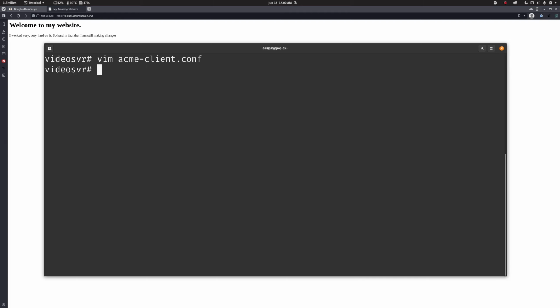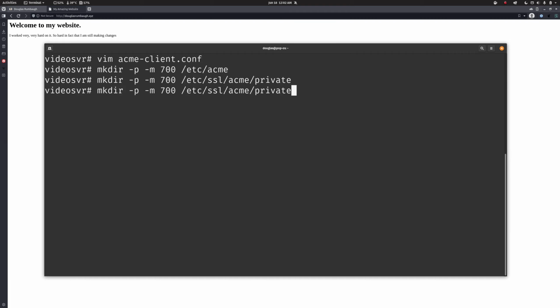Now we're going to have to create a couple of directories to accommodate Acme. We need an acme directory. We need /etc/ssl/acme/private. And these are the directories to contain those files that we just did. And we're also going to need acme in our web root.